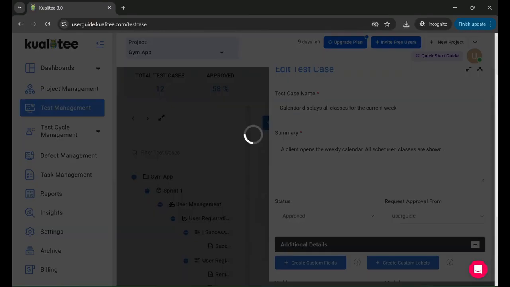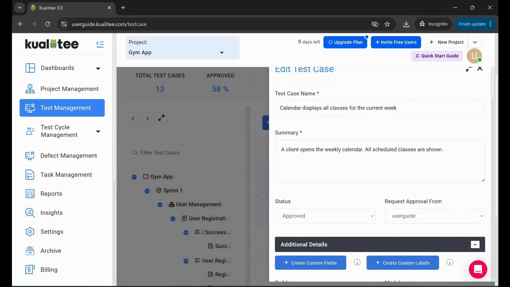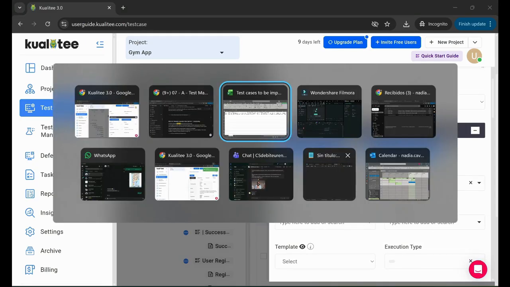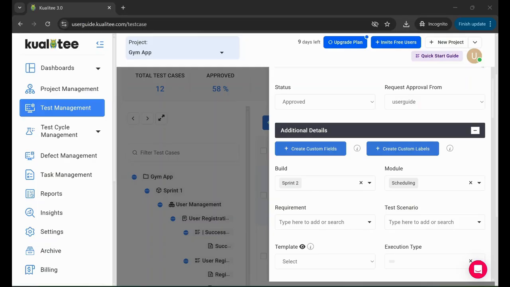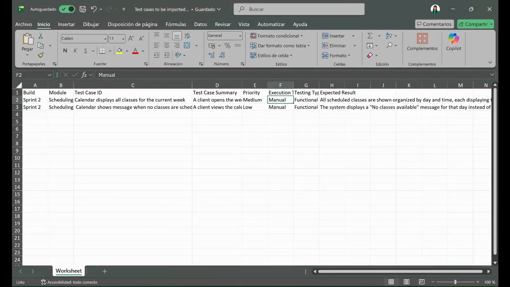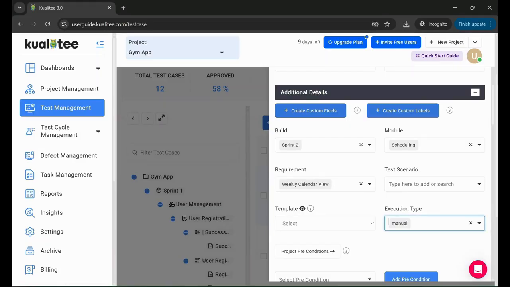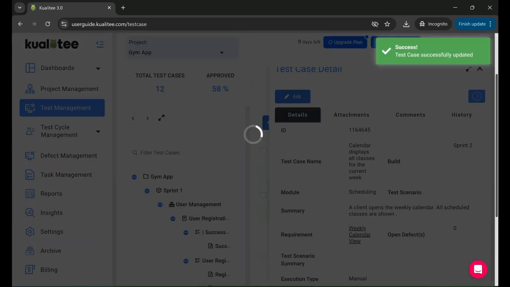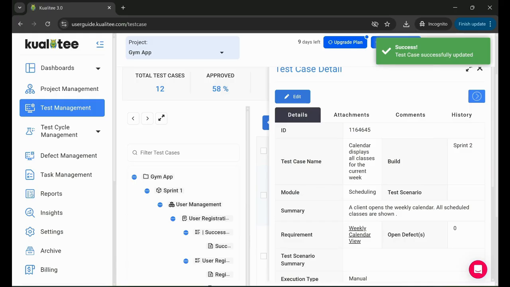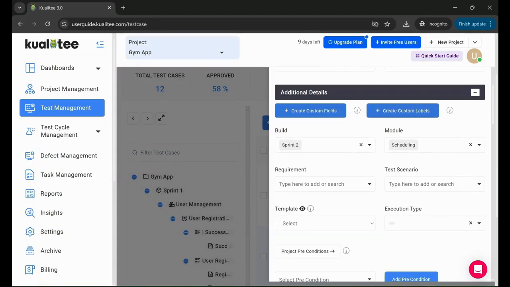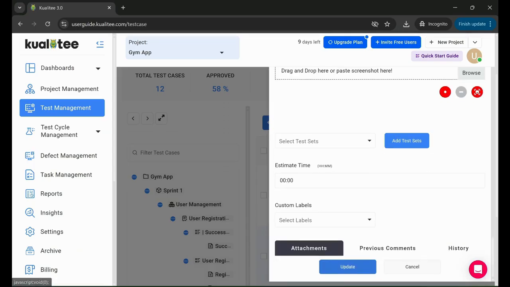I can edit the imported test case, the test case name, the summary, the sprint 2 as we had in our Excel file, and also the module. You can see that the execution type was not matched because it's in uppercase, so I can click and choose the option. I prefer to do that review manually, but if not, you can click on the option we already saw. The same with the second test case. I will choose the requirement and the execution type as manual and click on Update.